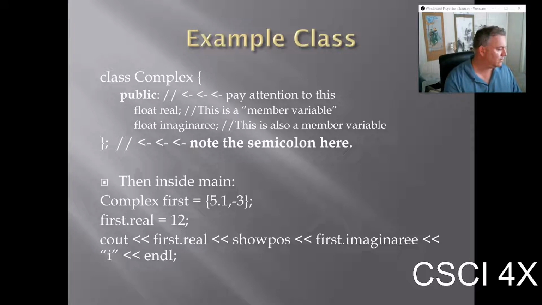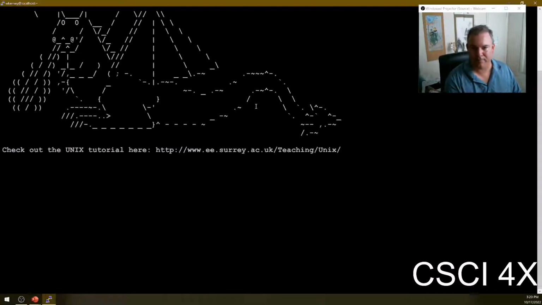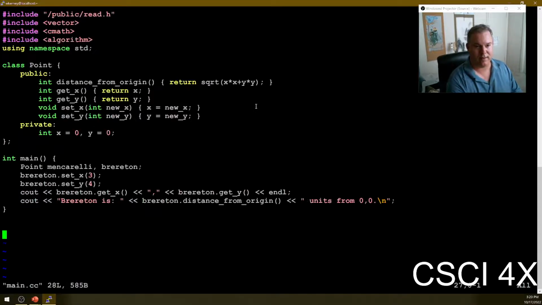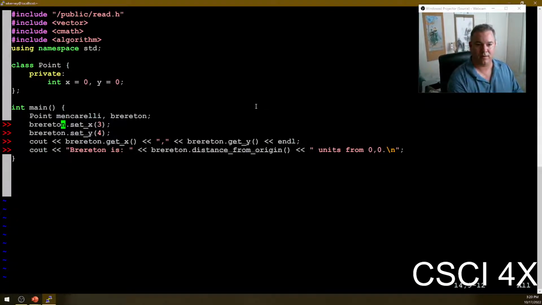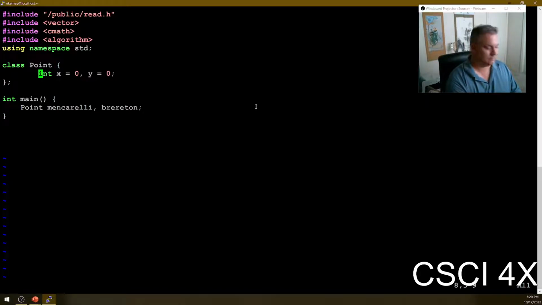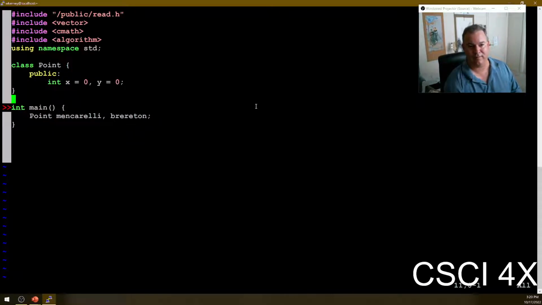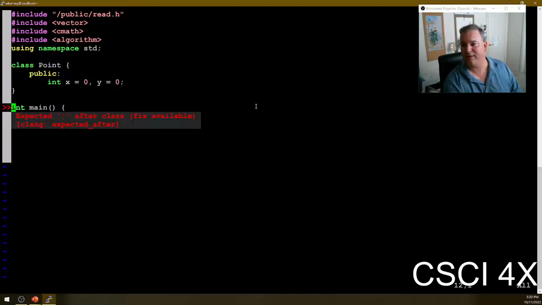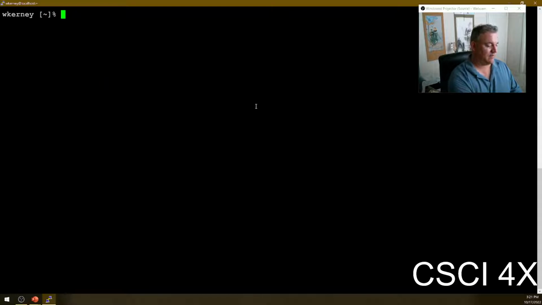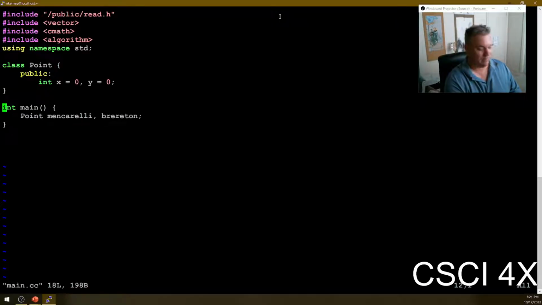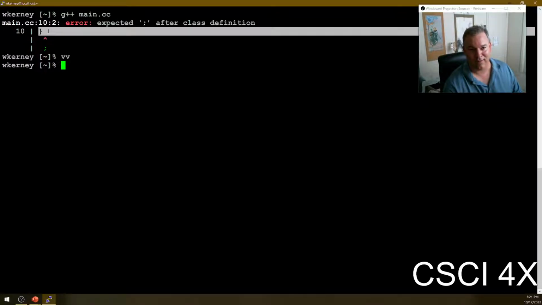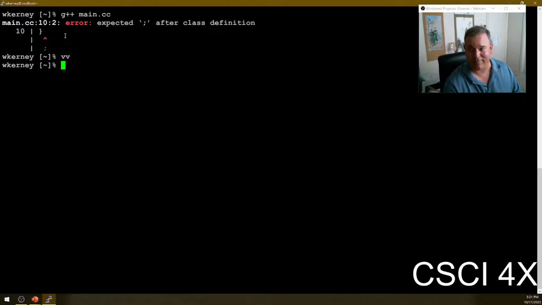So if I were to come over to the server, I closed out of the server, didn't I? Okay. If I come over to the server and I make a point class here, and I forget the semicolon there, it will give me an error. It says expected a semicolon after a class definition, right? This is an extremely common mistake that people make. Very common. It'll point right to line 10, right there. You forgot a semicolon, right there. That's where you fix it. Like it tells you.